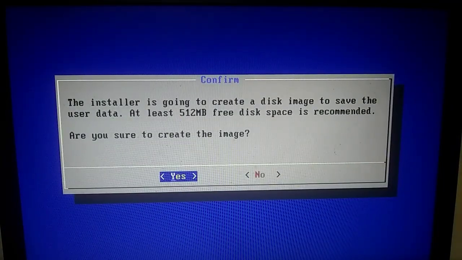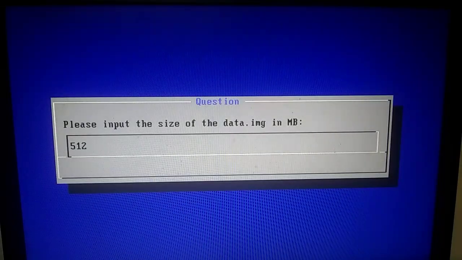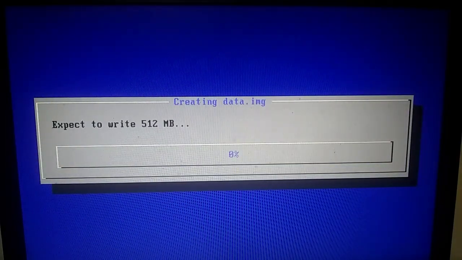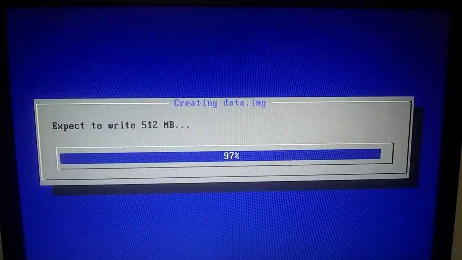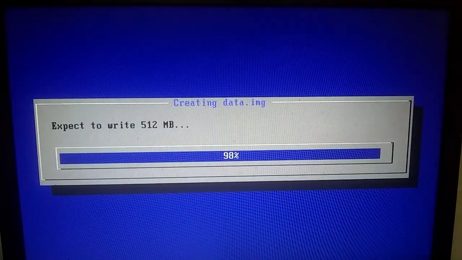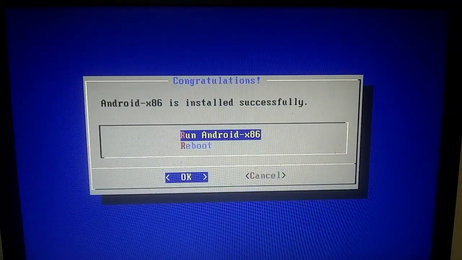Here, it's asking you to choose the space for Android TV installation. Since I have limited space on my hard drive, I'll select only 512 MB. However, if you're installing on a 32 GB partition, you can create up to 20 GB of space. But remember, the more space you allocate, the longer it will take. Now, select the Android TV option and click OK.